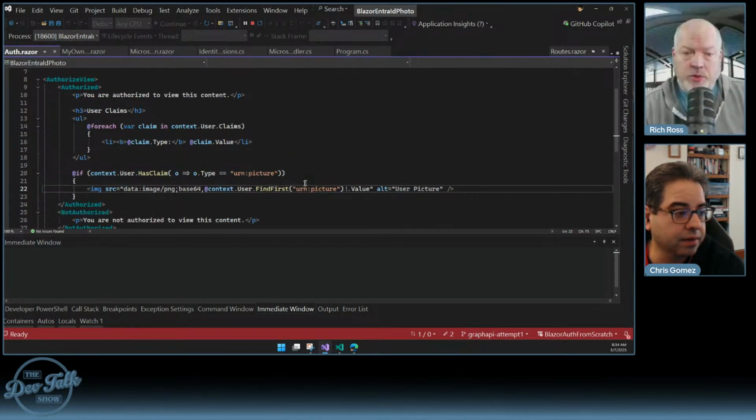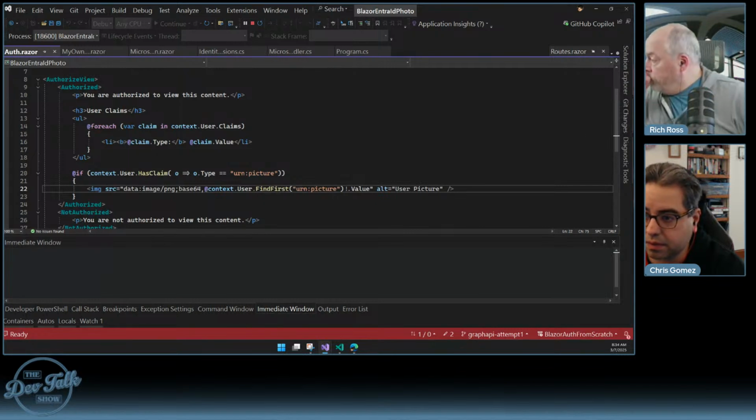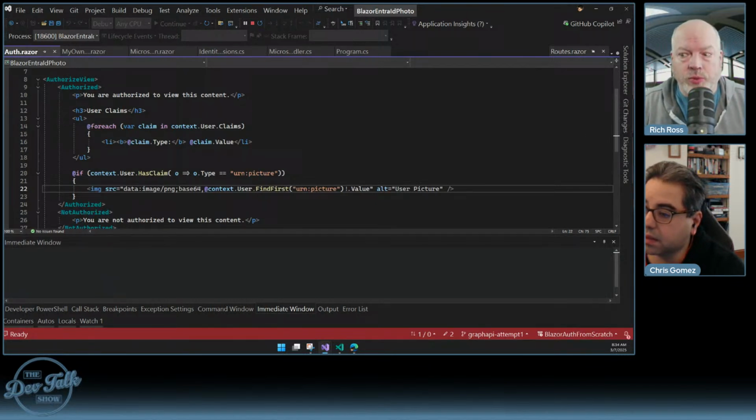That's so cool because I've seen that has claim. The has claim is used for permissions, right? Do you have a claim to access this feature in the application? Here we're just saying, do you have a claim that is your image? So kind of a slightly different spin. I mean, same functionality, but a different way of using it.